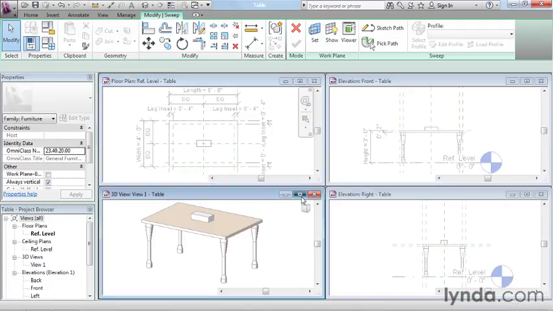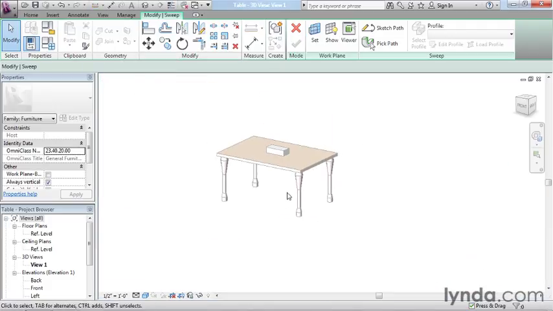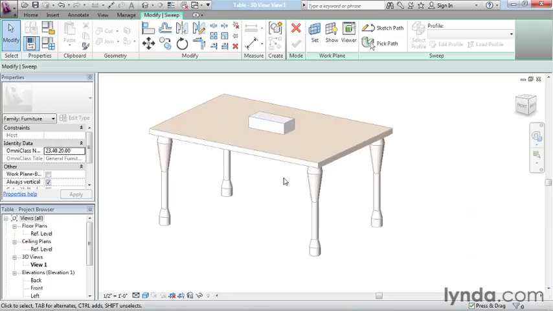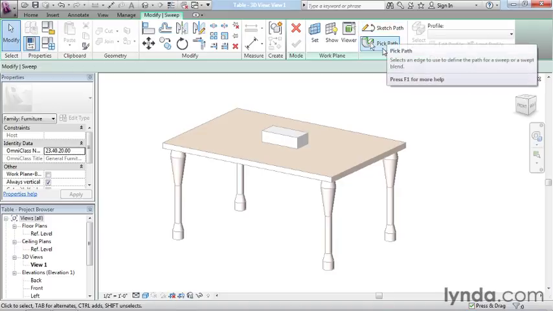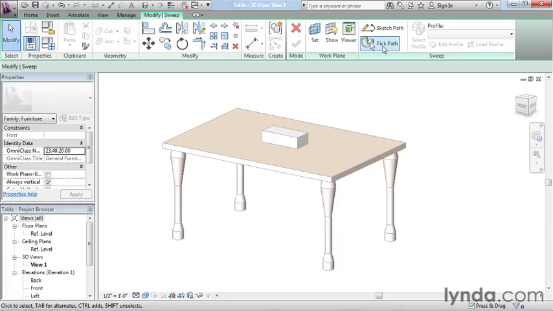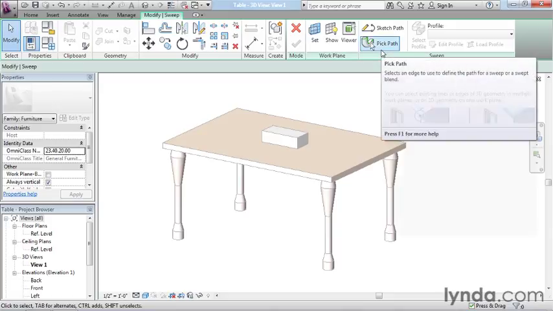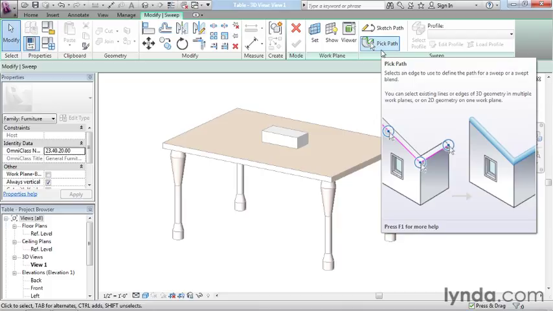And I'm going to maximize my 3D view here just so that I can get a good look at what we're doing. The first thing you need to do with the sweep is determine the path. So you can either sketch the path or you can pick the path. I'm going to choose the pick path option because it's more convenient and it will keep the path associated with the edge of the table, which is what we ultimately want here.